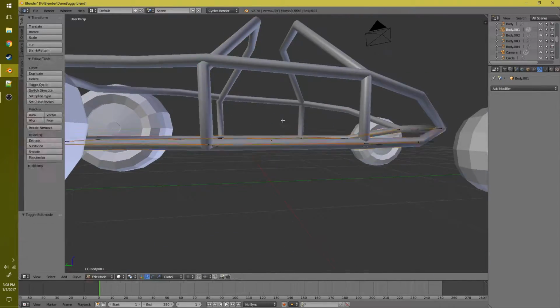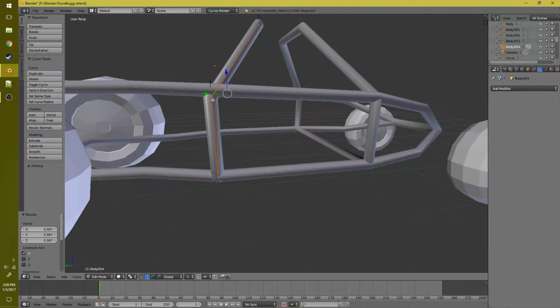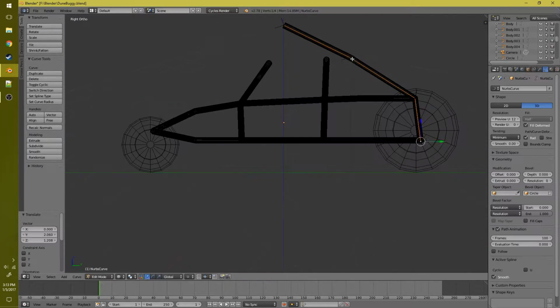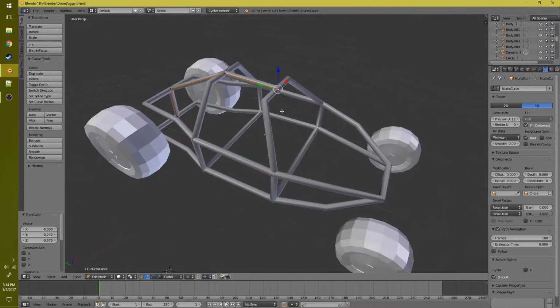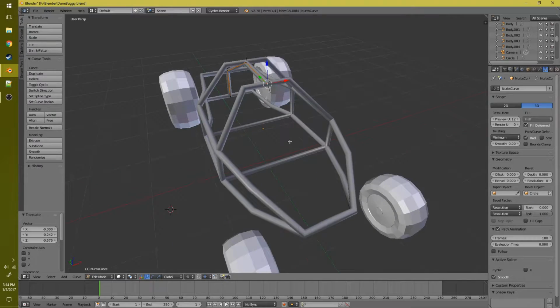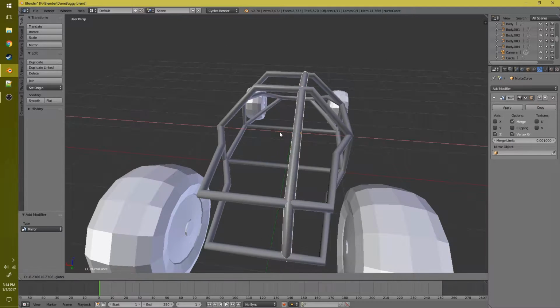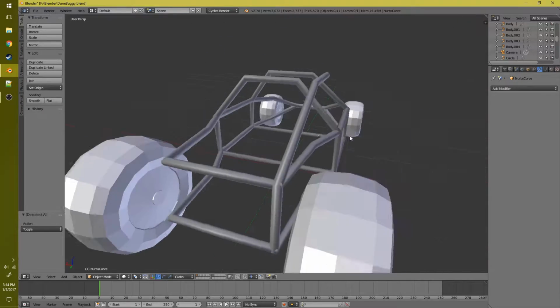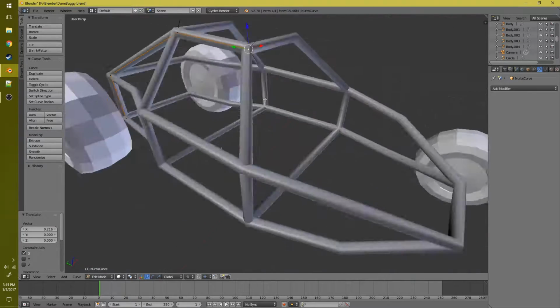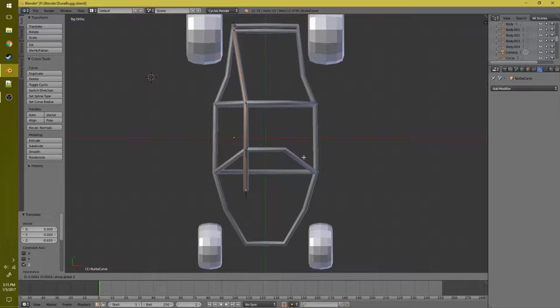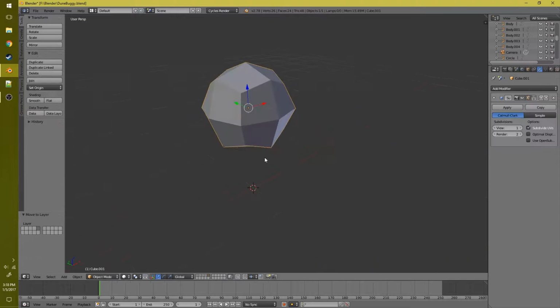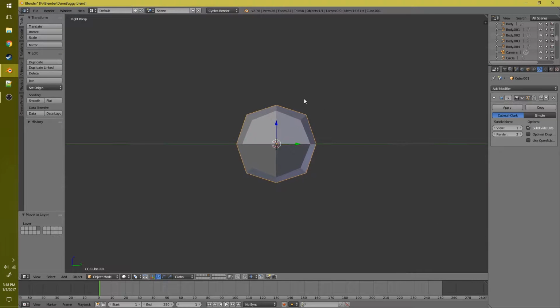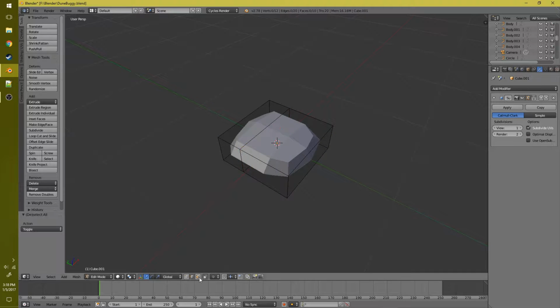Basically I'm just taking those curves. They're not really curves, but they're defined as curves, and I'm using those to make the structure of the dune buggy-esque machine car. That side is going to be duplicated over, but now I'm working on the seat.